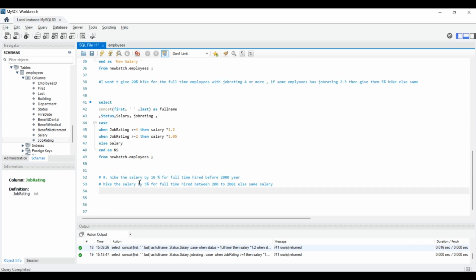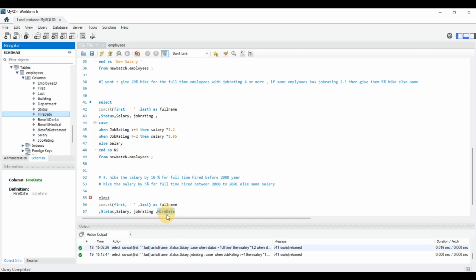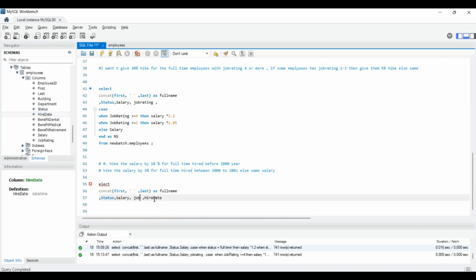For example, hike the salary by 10% for full-time employees hired before 2000, and hike the salary 5% for full-time employees hired between 2000 and 2001, else same salary. So can you get it? For that I will use the same query. I will add one more column, hire date. Now I don't actually want job rating, I don't want to make a lot of columns over here.